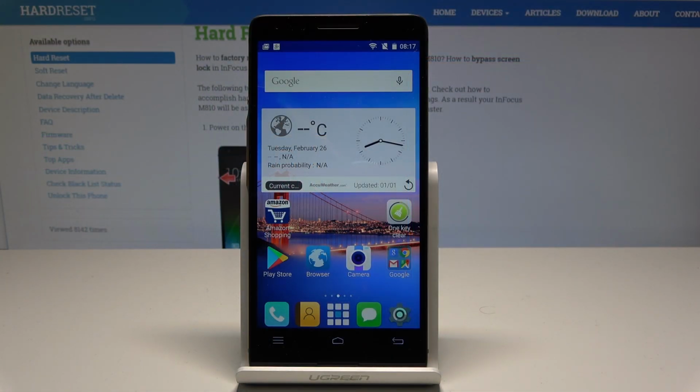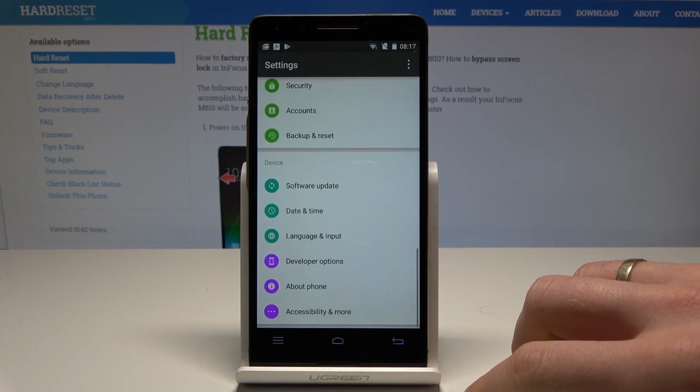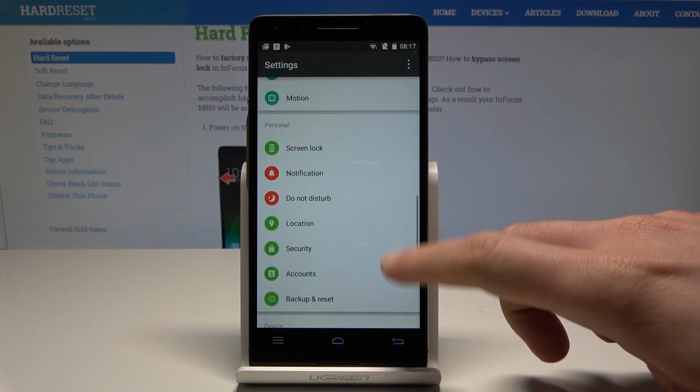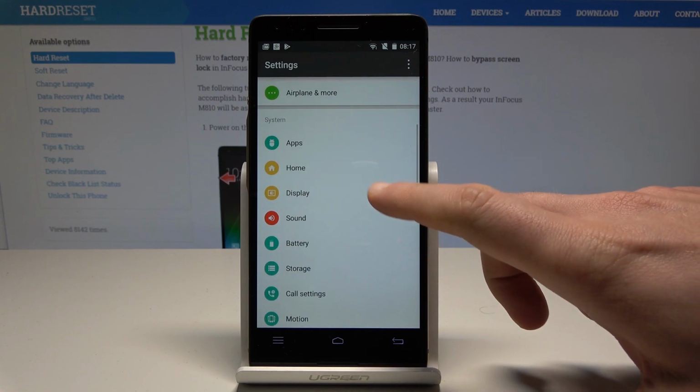Here I have InFocus M810 and let me show you how to change wallpaper on the following device. So at the very beginning, let's start by using the home screen. Let's open the settings and here you need to find and select the display.